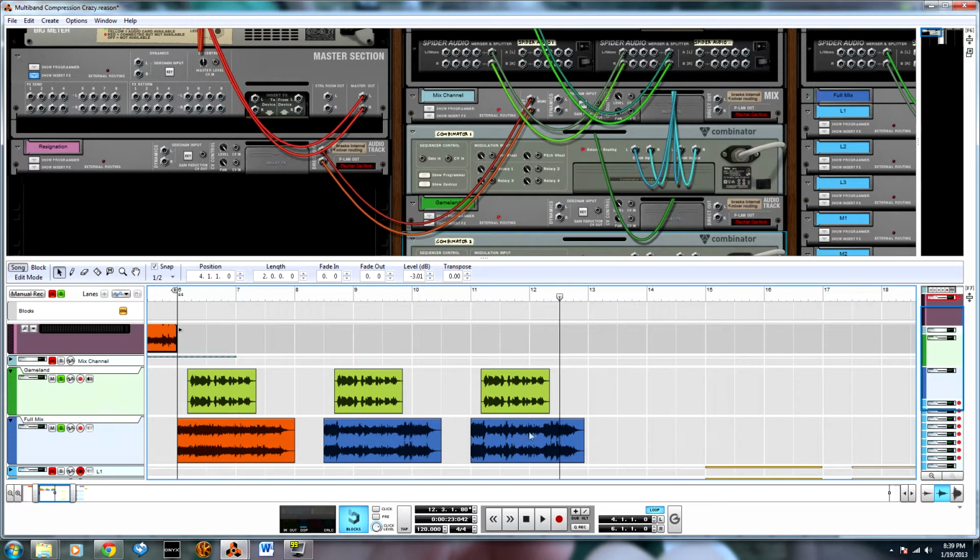That's even worse. So it's no good, because you've got this pulsing music bed up under your dialogue.